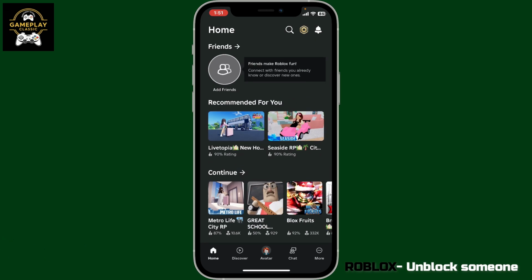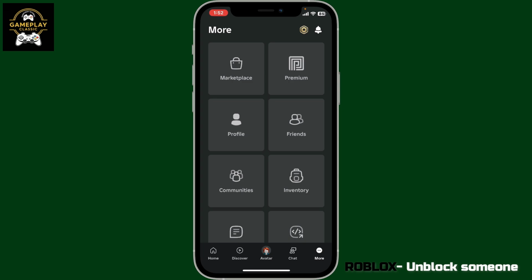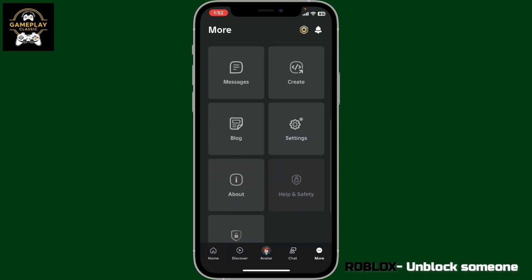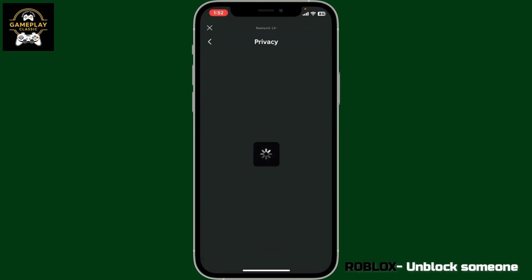To unblock someone on Roblox, open the Roblox application like you normally do and log into your account. From the homepage of Roblox, tap the More button at the bottom right corner, and then from the expanded pop-up menu where you can see all these options, tap on Settings. Inside the Settings menu, tap on Privacy.